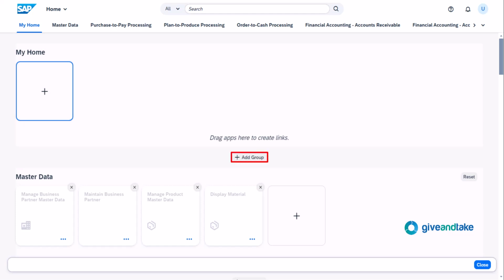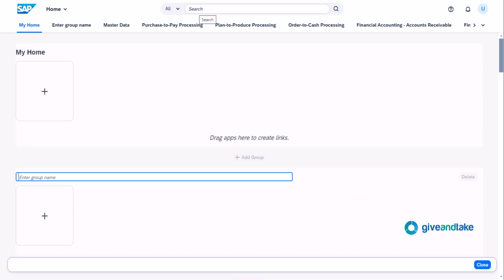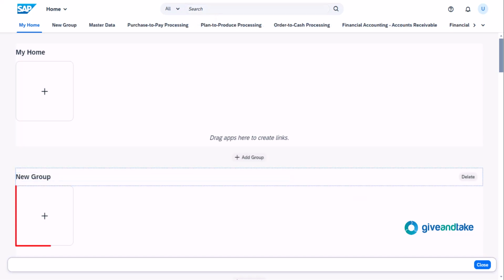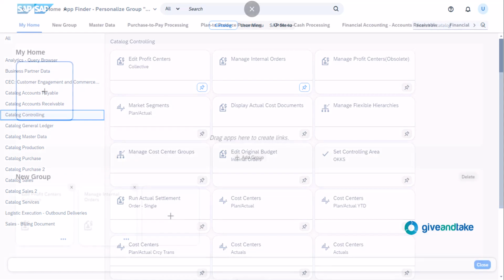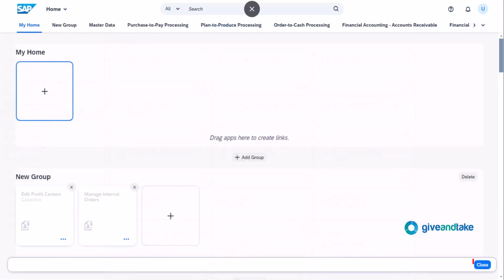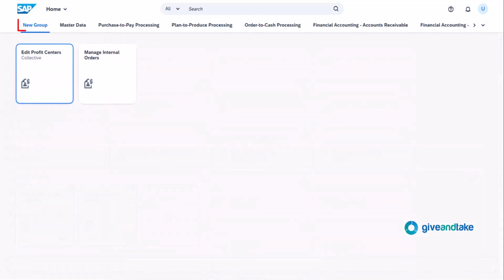Now, let's create a new group. After creating the group, we'll open the catalog and add apps, such as edit profit centers and manage internal orders. Once the apps are added, they will appear within the new group, making it easier to organize and access related functionalities.